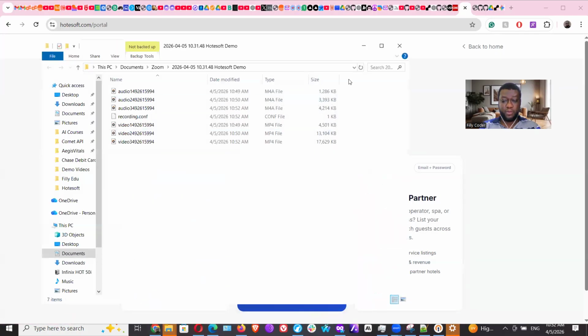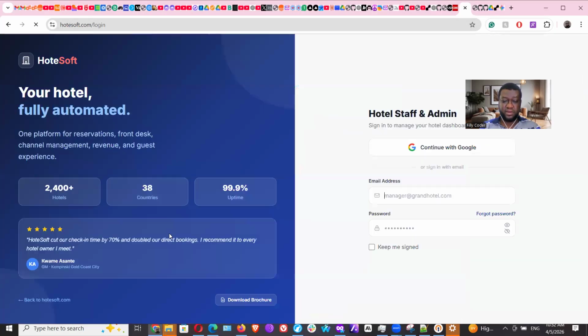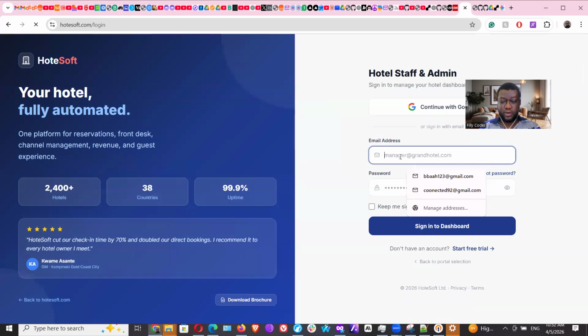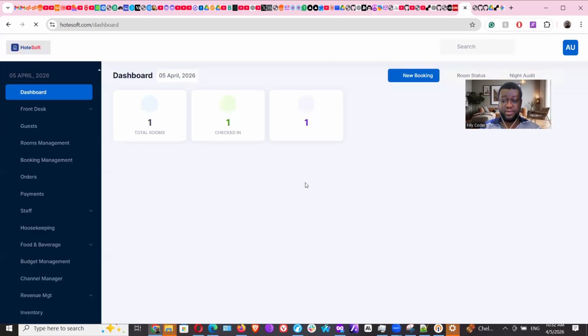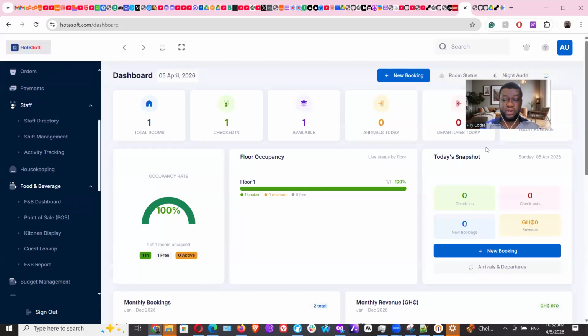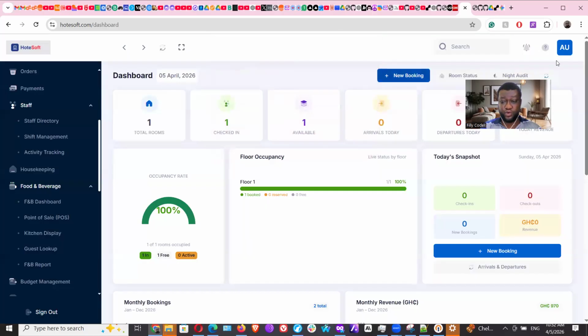Okay, so I'm going to log in as a hotel staff here, as an admin. We created this test admin account. If I click sign into dashboard here, it brings me to the hotel's admin page dashboard, where you can see a quick overview of what's going on in the hotel.